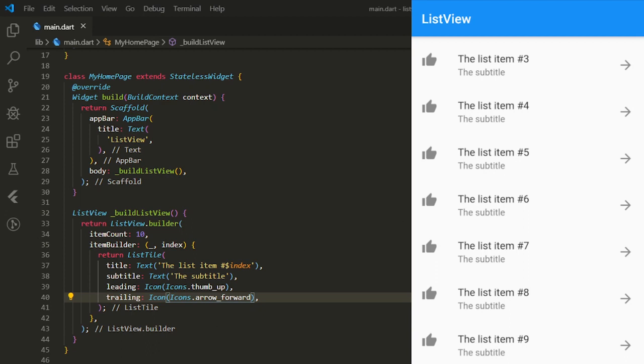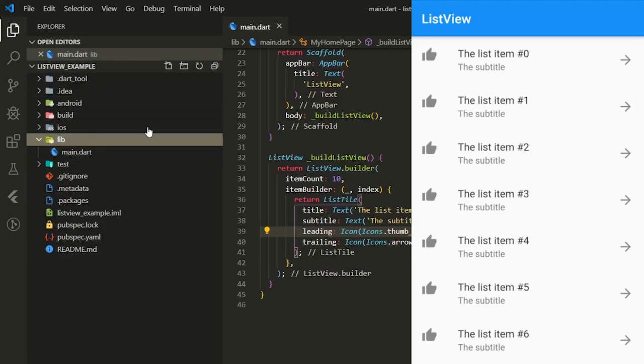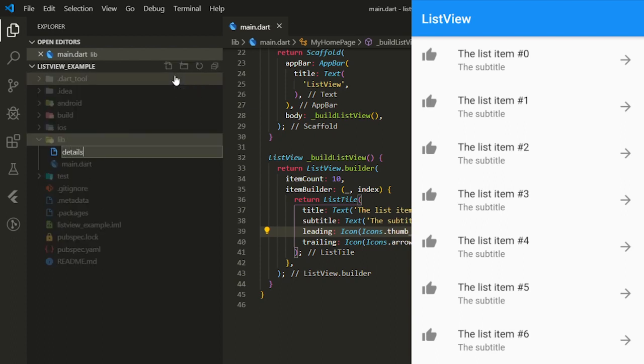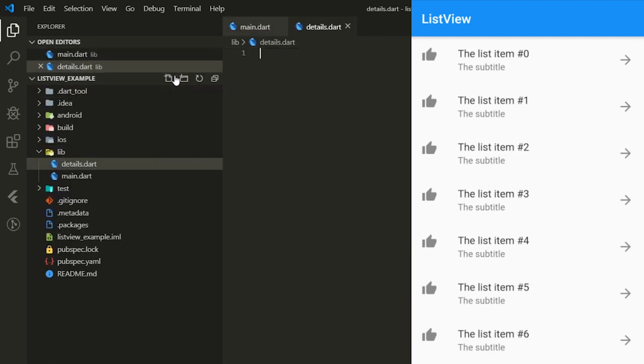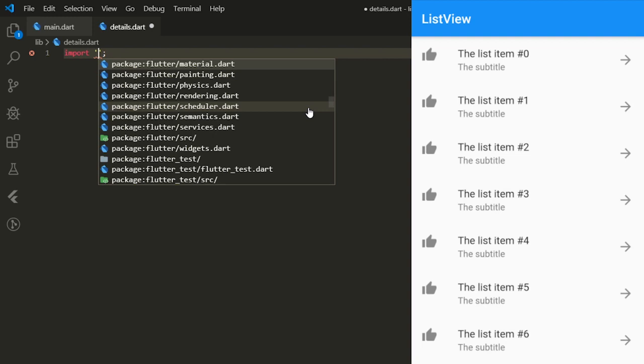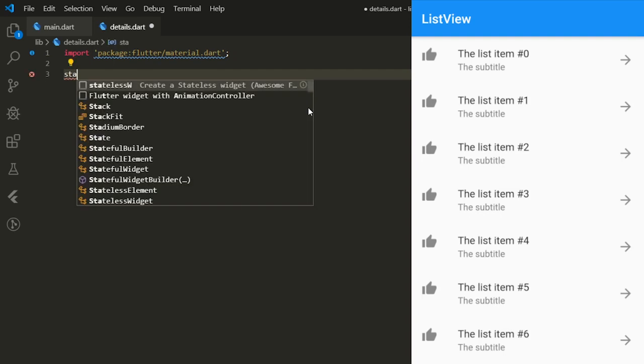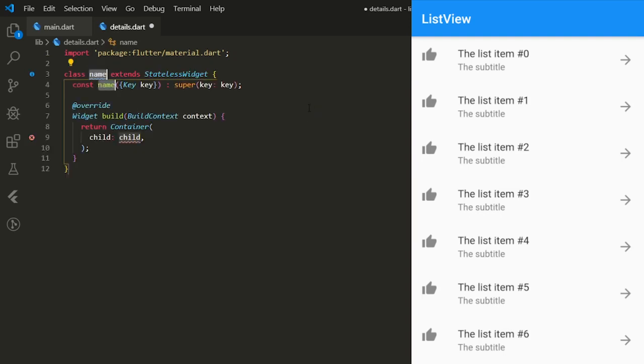navigate to another screen. So okay, to navigate to another screen, we should first create our details page, which should be called details.dart. Inside of that, we're going to import a very important thing, the material package, and we're going to create a stateless widget. Yes, and the stateless widget is going to be called DetailsPage.